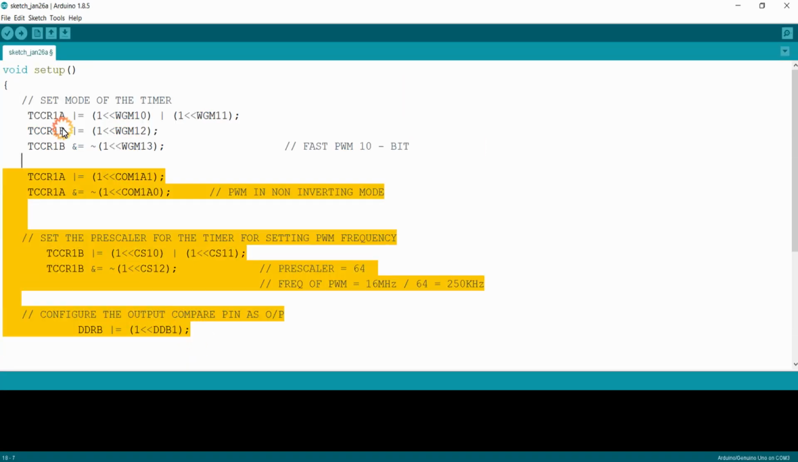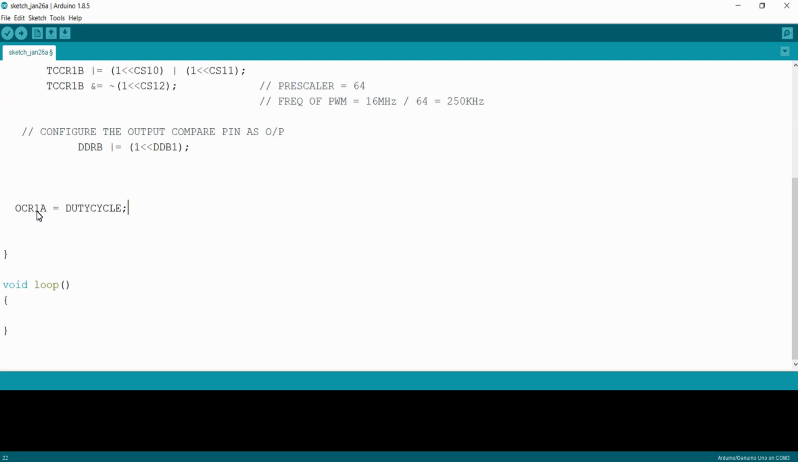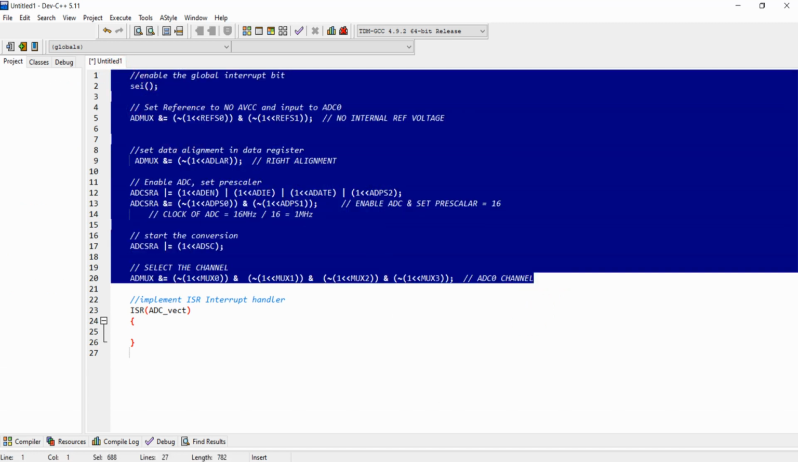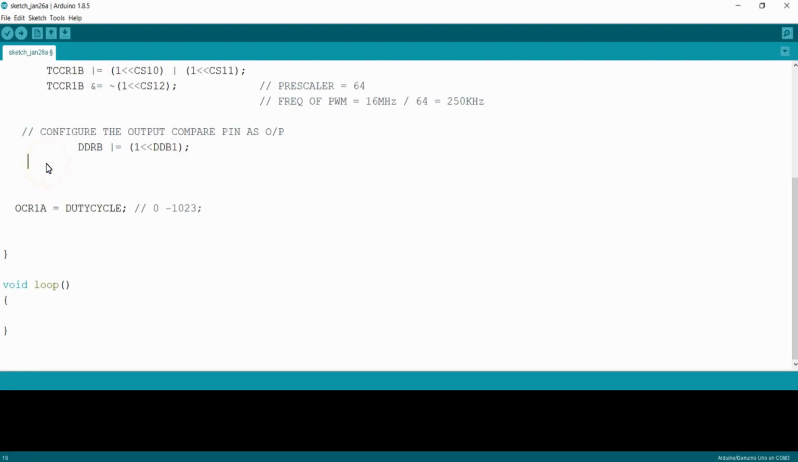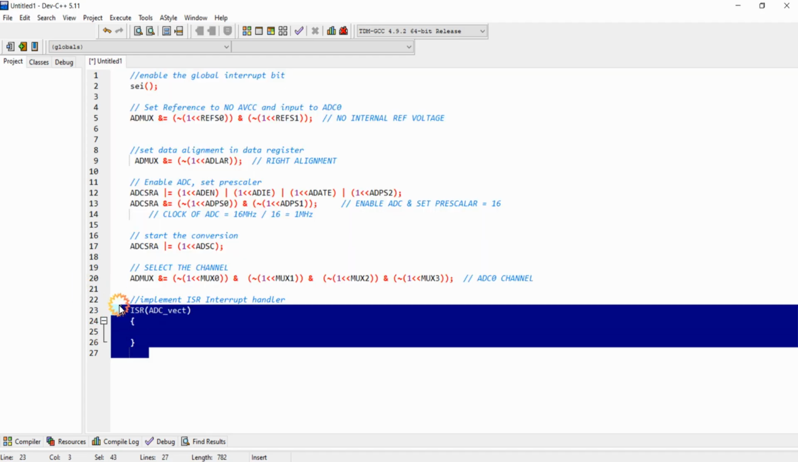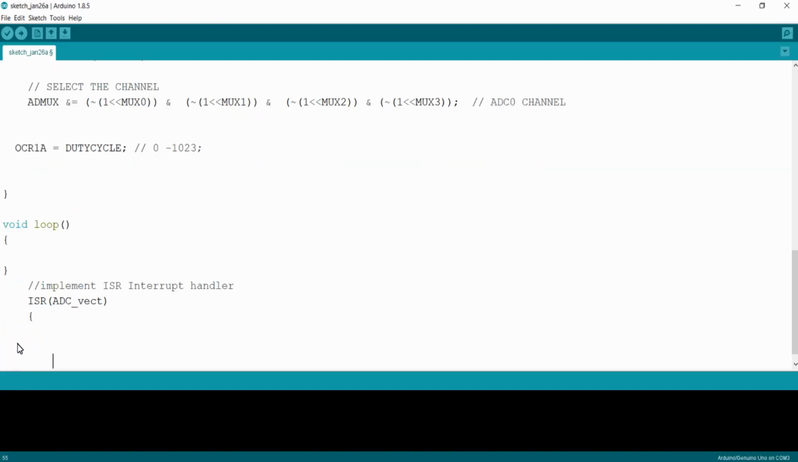This is the same program that we wrote in the PWM programming lecture for varying the duty cycle of the PWM wave. And we know that the OCR1A register is available for providing the duty cycle of the PWM wave. Its value can be between 0 and 1023 for varying the duty cycle from 0% to 100%. Now I am copying all the configuration code for ADC and pasting it inside the void setup. Next, I am copying the ISR function of ADC and pasting it below the void loop.